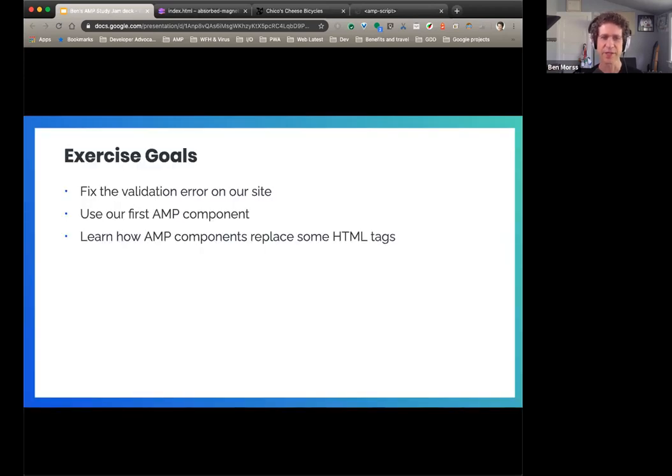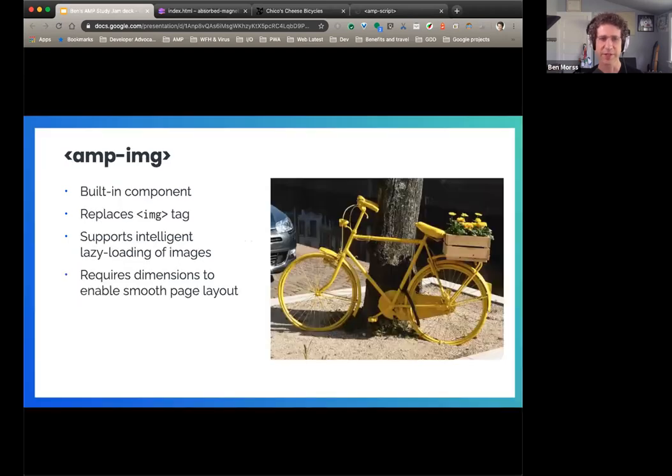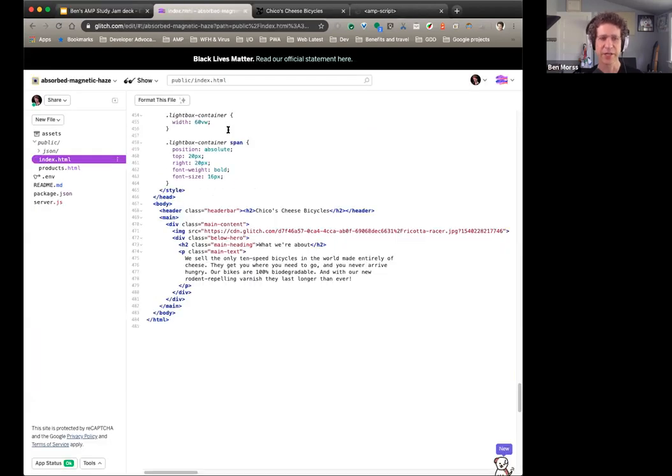Anyway, AMP image. So our first goal is to replace the image tag in our project with AMP image. This is not a big project, but it's a good place to start. Notice that if you are over here in your project, you will see an image tag. So our goal is to replace this with AMP image.